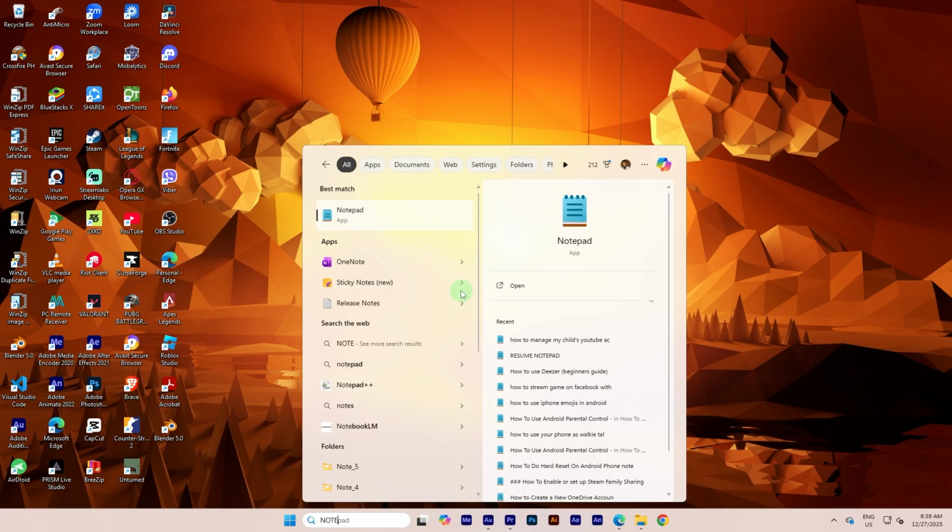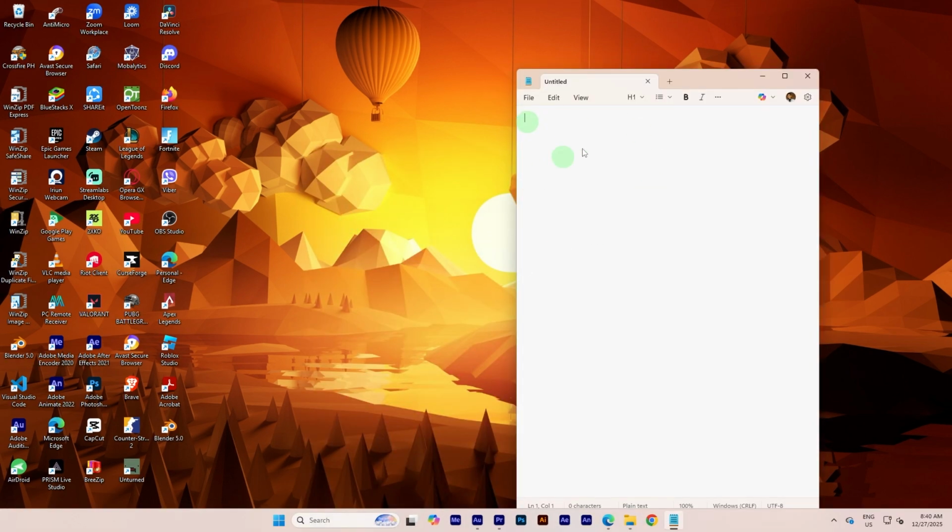Open any app where you can type, such as Notepad, Word, a web browser, or chat apps. Click inside the text field and place the cursor where you want the emoji to appear.